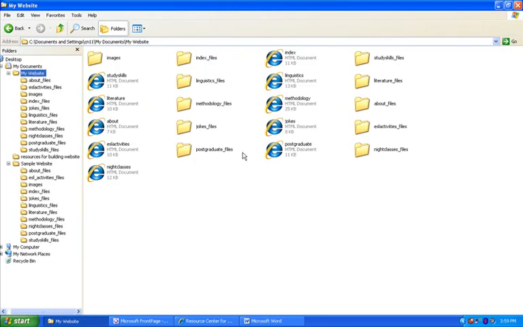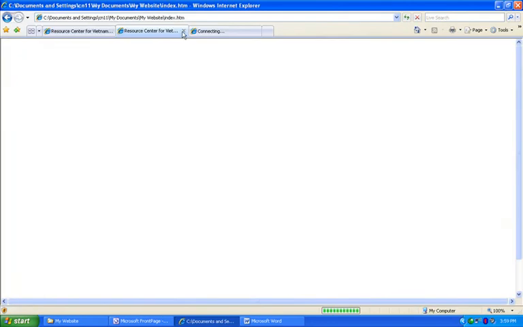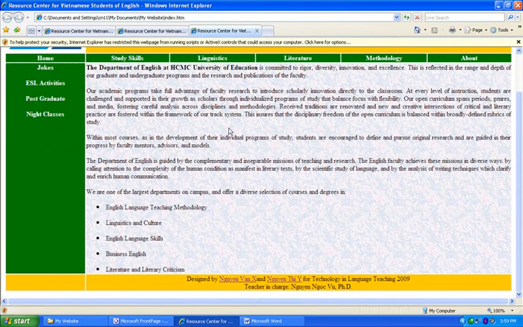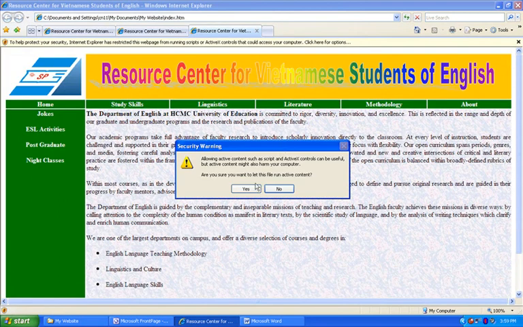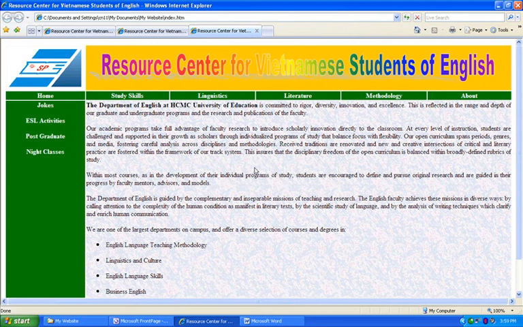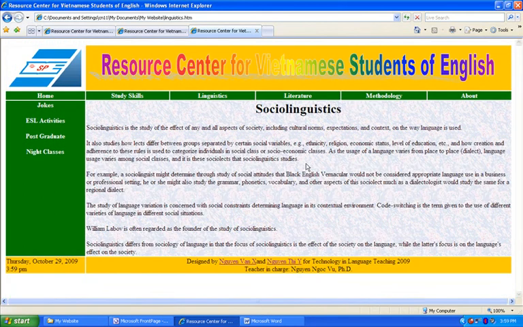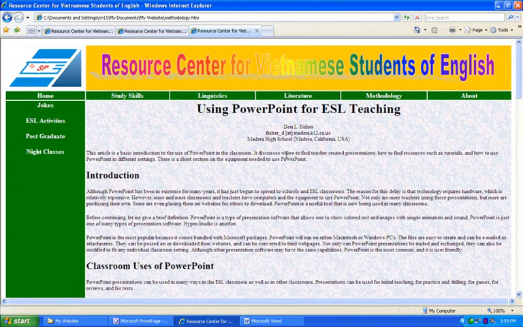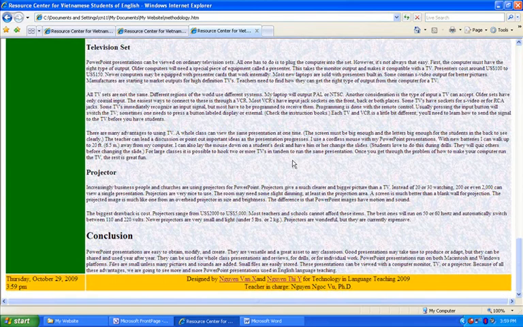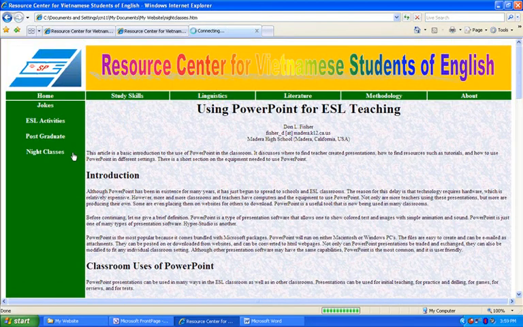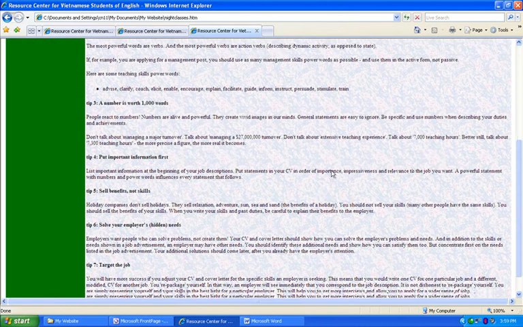My website, so I click on the index. And voila, this is our homepage. Everything shows up nicely. When I click on study skills, it comes up. When I click on linguistic, it comes up. When I click on methodology, it shows up nicely. And when I click on nine classes, it also shows up.